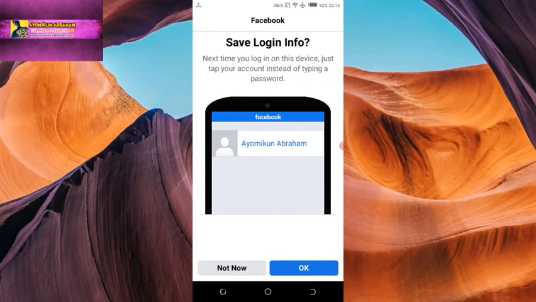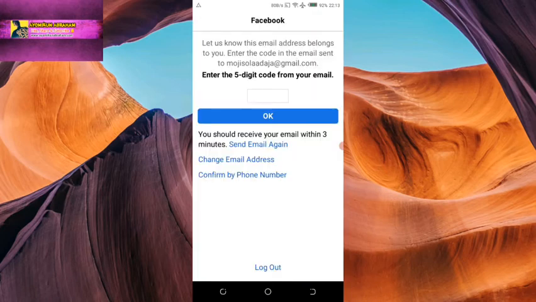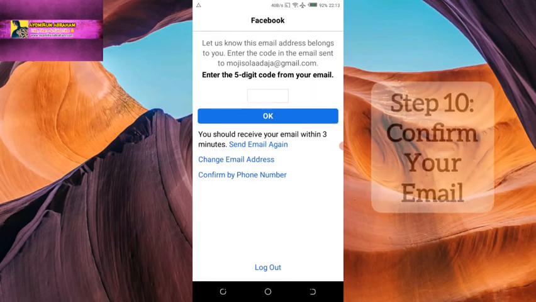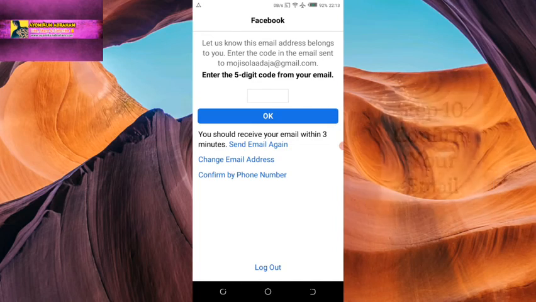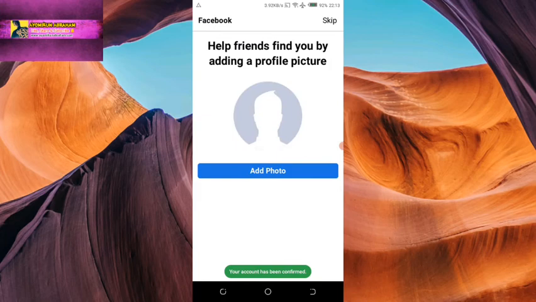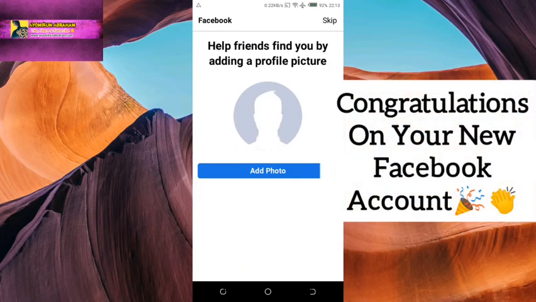Okay, now we have successfully created a new Facebook account, which is very easy. Let's click on OK to save it, and let us know this email belongs to you. Enter the code in the email sent. They'll send the code to the email I used. You can see it has been verified. Your account has been confirmed.